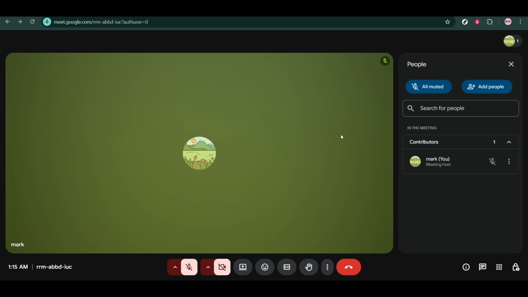On mobile, the flow is similar. Open the participant list, tap the three dots next to the person's name, and choose Remove. The icons may be in slightly different spots, but the idea is the same. That's all you need to remove a participant in Google Meet quickly and confidently.